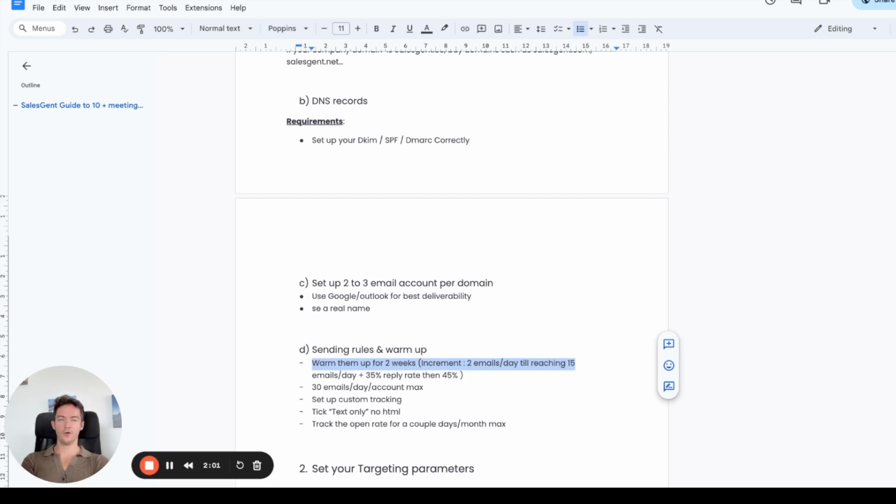And also for the sending platform, you can use Instantly or Smartly.ai. These are great choices. Of course, you have other options, but I use Instantly personally.